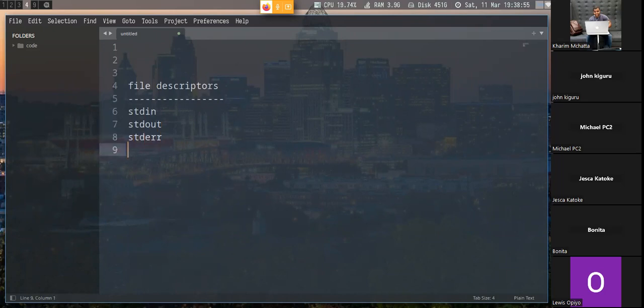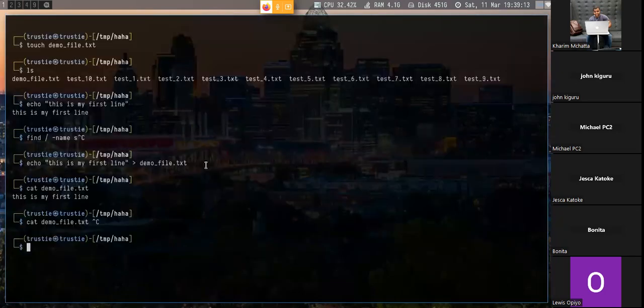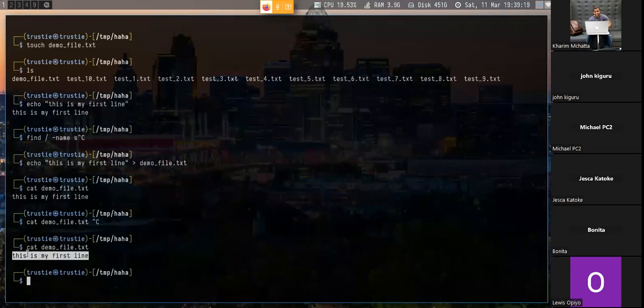And then the other file descriptors will be maybe file 1, file 2, file 3. So for standard input, we basically denote it with a 0. For standard output, we denote it with a 1. For standard error, we denote it with a 2. Now coming back here, we can try to cut this file. It is of course redirected to standard output, that is 1. So we can say we want the standard output redirected to standard error.